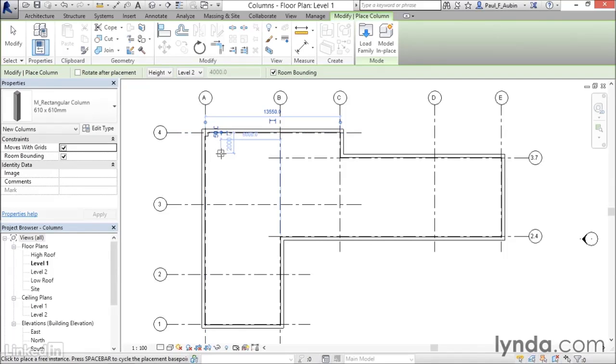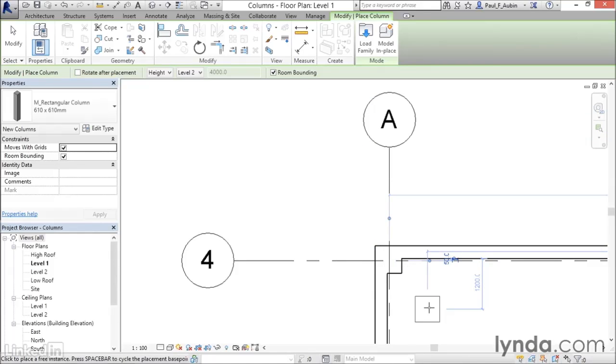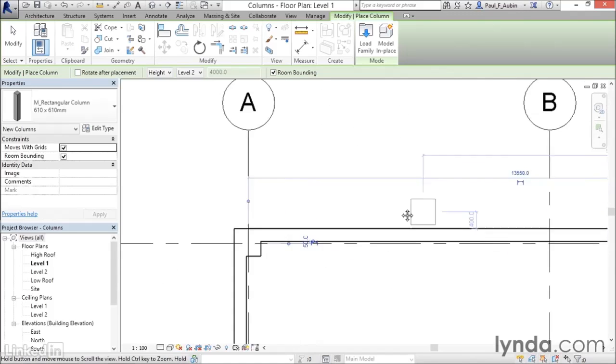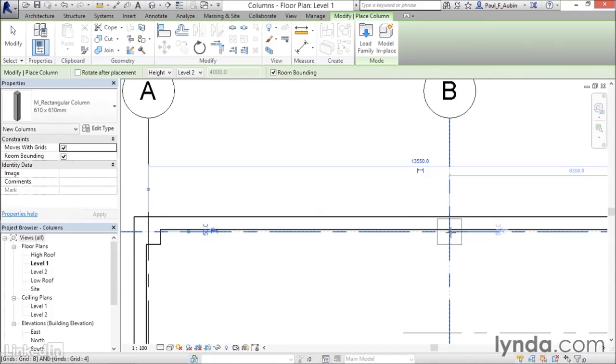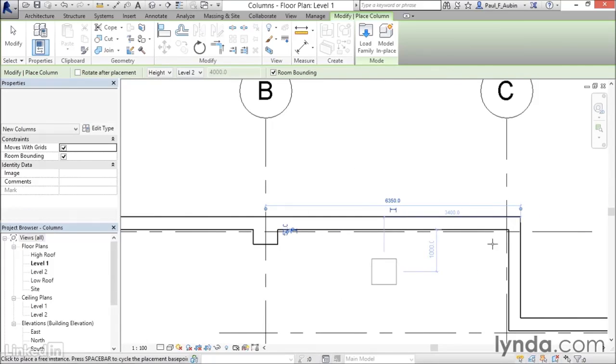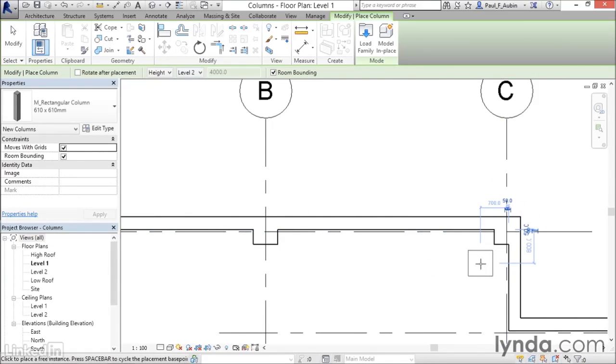Now when I click, I'm going to go ahead and do a zoom in window here. Notice that another interesting feature of columns becomes evident. Now, this is a feature of architectural columns. It will actually merge into the surrounding wall geometry. So if I drag over here a little bit and do it again with this intersection, and over here at this intersection, notice that it's merging in with all of these walls.